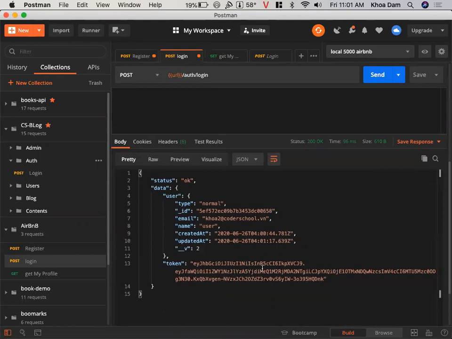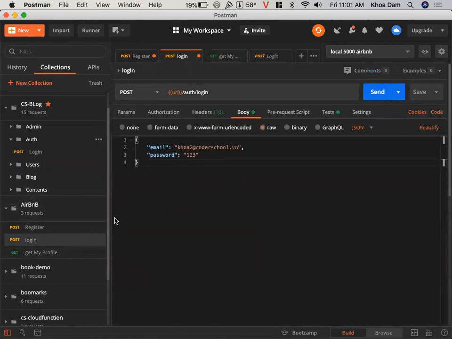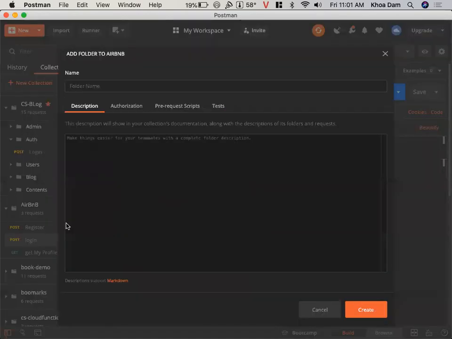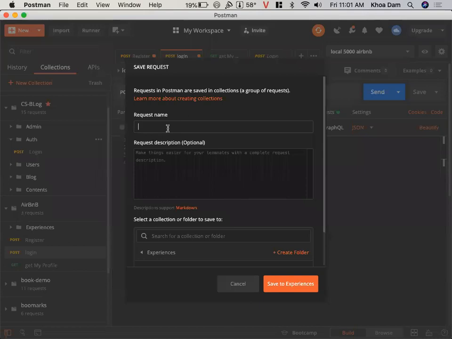I logged in, and then let's try to access the route. I'm gonna create another folder. Add a folder. I'm gonna call this folder experience. Inside this folder, I'm gonna create a request. Add a request called host create experience. Right. Save it.